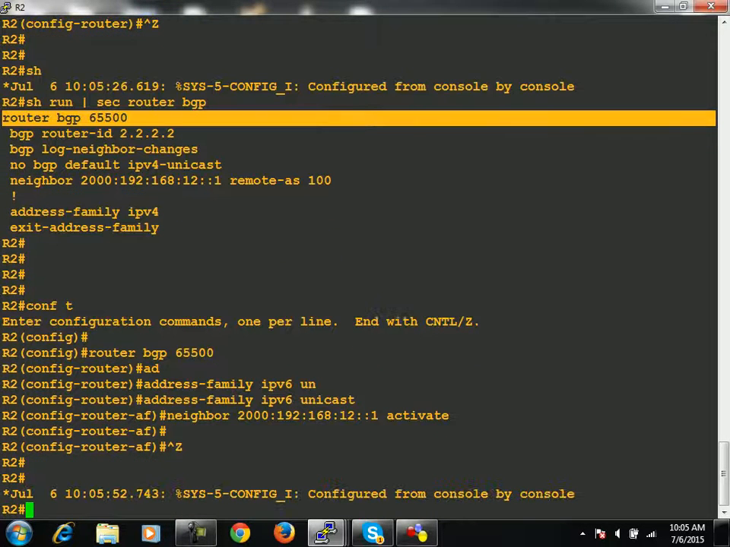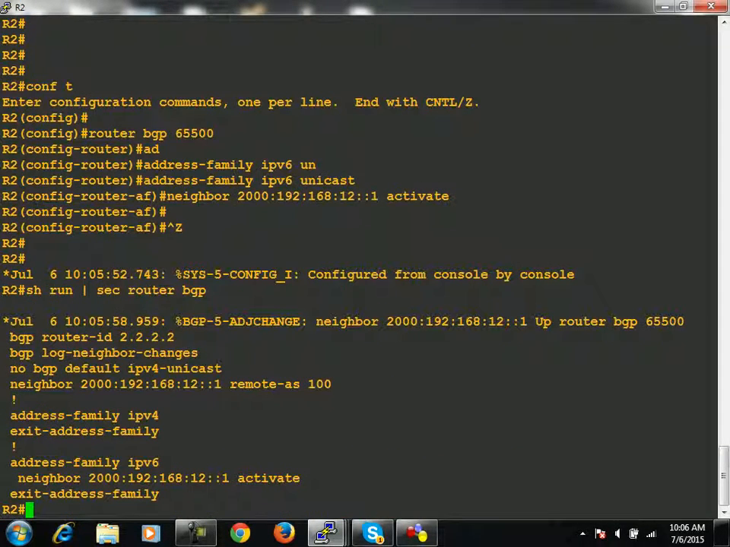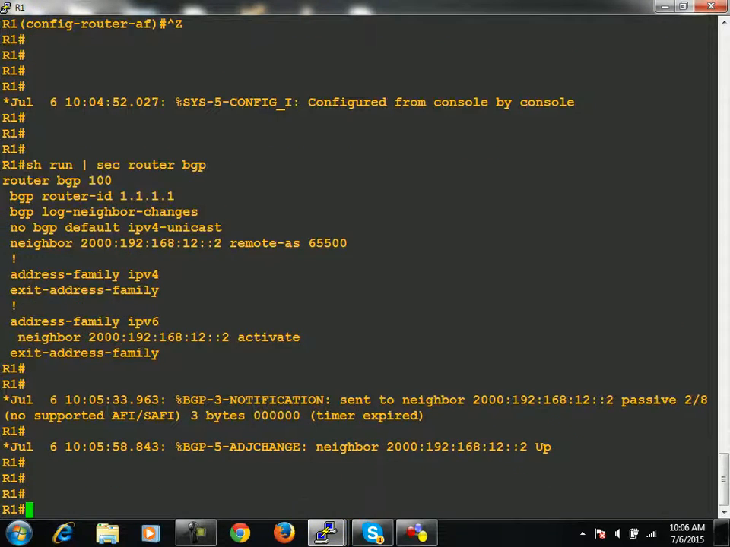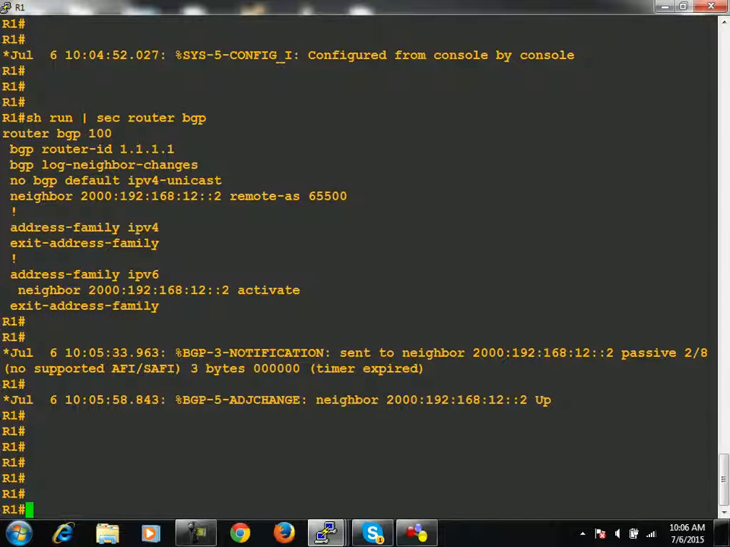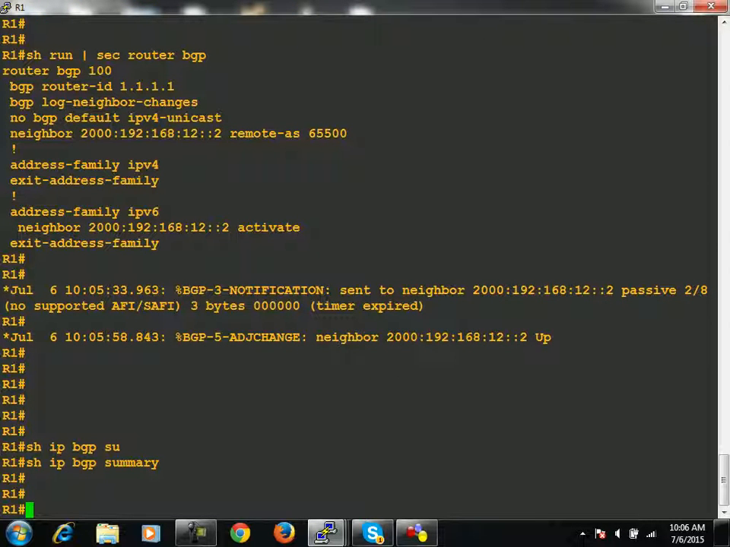Now you will see that your neighborship will come up once again, but remember that this is really mandatory, to activate your neighbor. So this time, see, in address family IPv6 you have activated your neighbor, and now your neighborship will come up. You see that on both sides it has come up. But remember that if you run the command show ip bgp summary, it will not show you anything over here, because this command is used only for the IPv4 protocol stack. This command will work only for the IPv4 protocol stack.